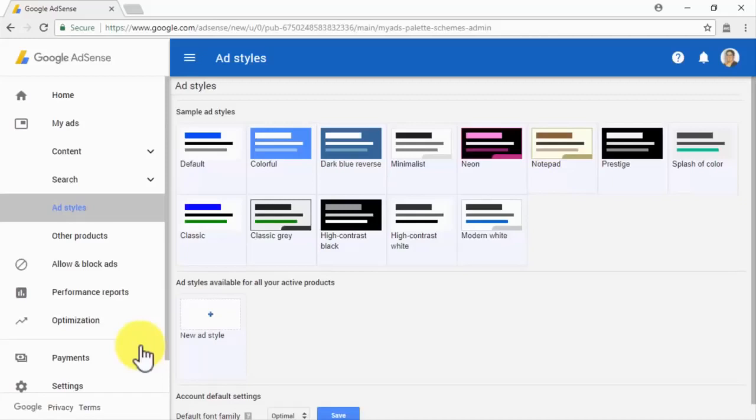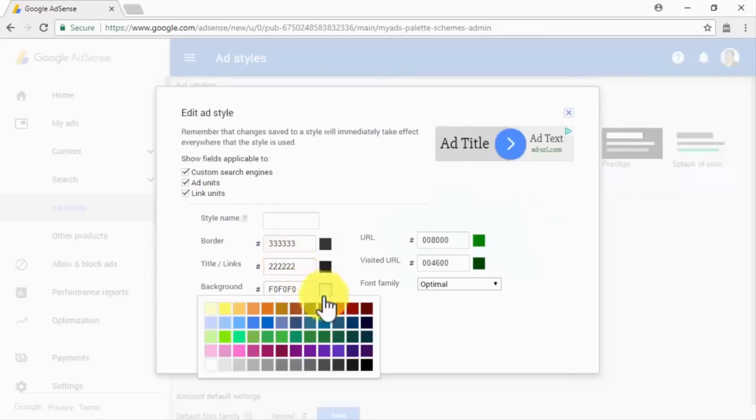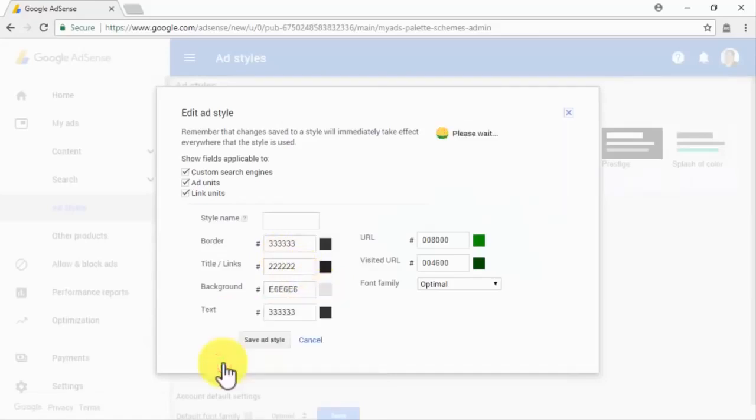You can modify these sample styles. To modify a sample style, you simply have to hover over the style that you would like to modify and then click on Copy and Edit. An Edit Ad Style pop-up will appear, from where you will be able to modify the style's color combination on border, titles or links, background, text, URL, and to select font family.